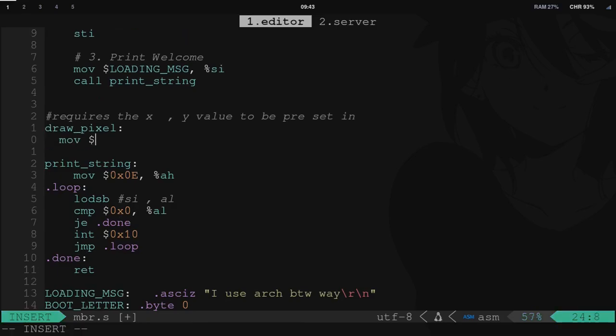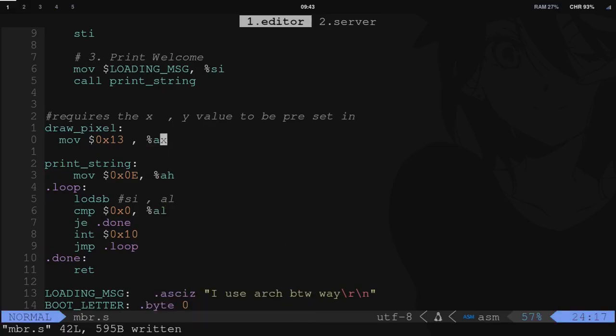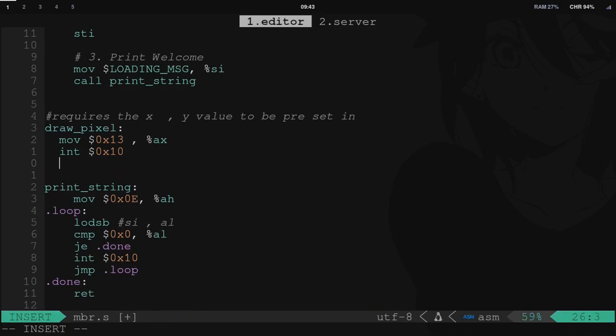Okay, we move hex 13 into %AX, which sets the AH and AL in such a way that when I call interrupt hex 10, this actually sets up the video memory at the correct offset.